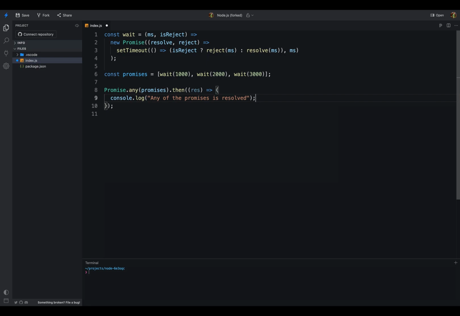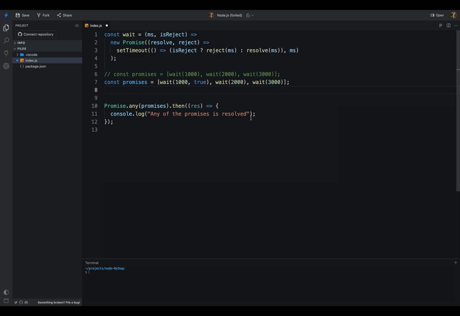If we run the code, we will get the value of the first resolved promise. But in this case, it behaves like the promise.race. Let me add another example to show the difference. Now if we run the code, we will get the value of the second promise, because the first promise is rejected and the second promise is resolved.